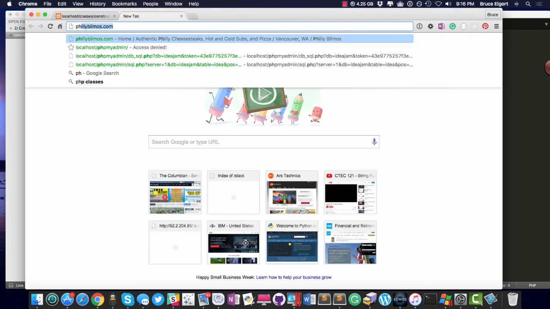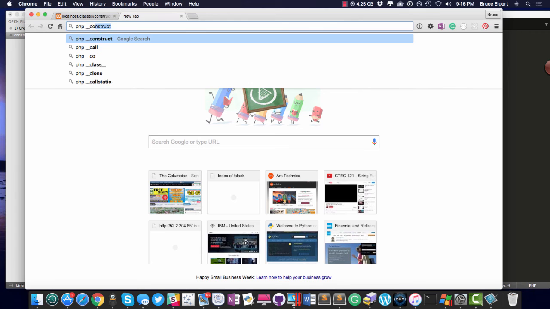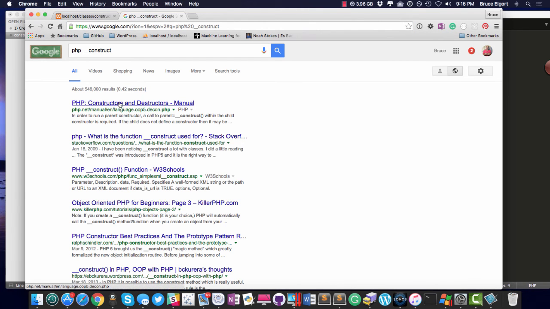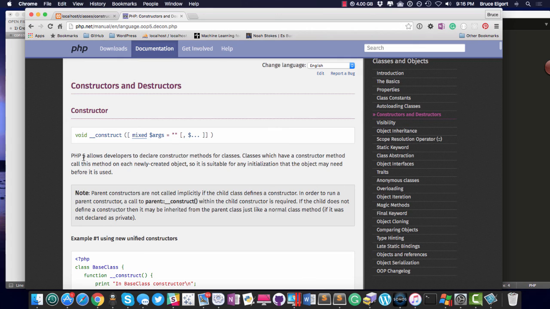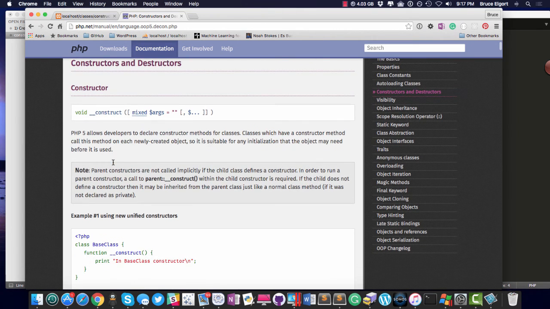Now, just to show you too, if we go to php underscore underscore construct, it's going to take us to the PHP site, and it's going to talk about constructors and destructors. PHP 5 allows developers to declare constructor methods for classes. Classes which have a constructor method call this method on each newly created object, so it is suitable for any initialization that the object may need before it is used.